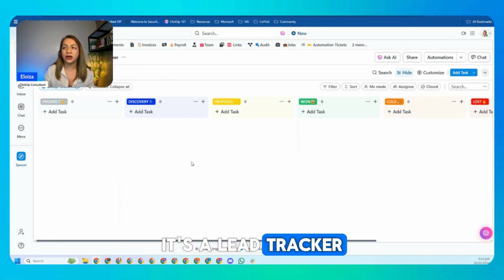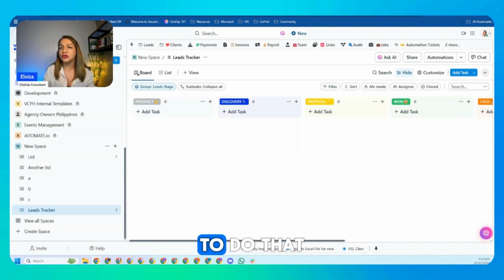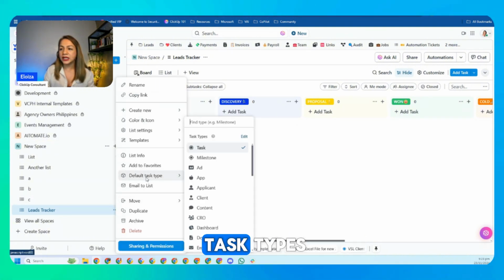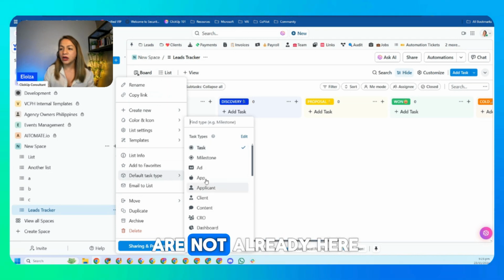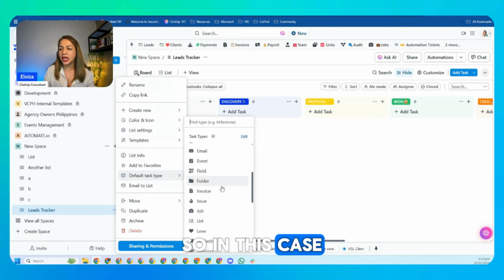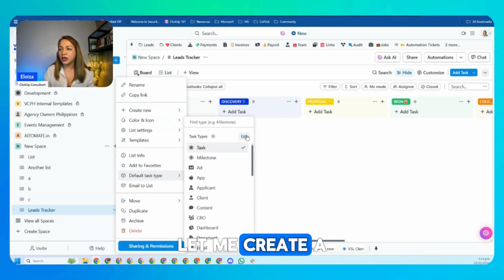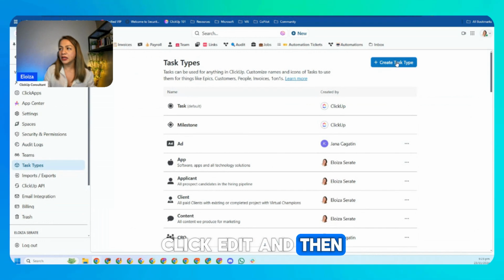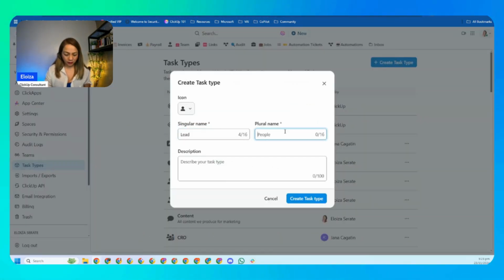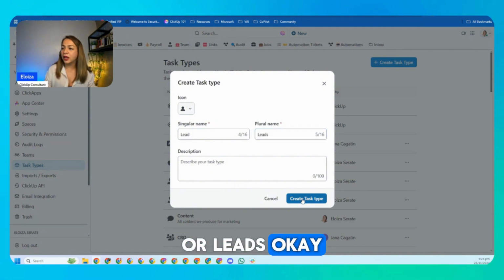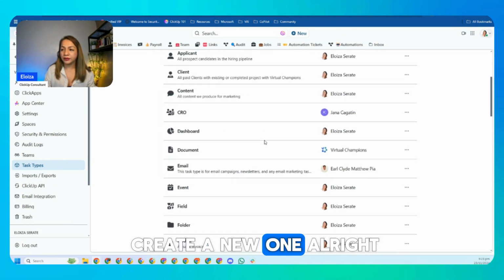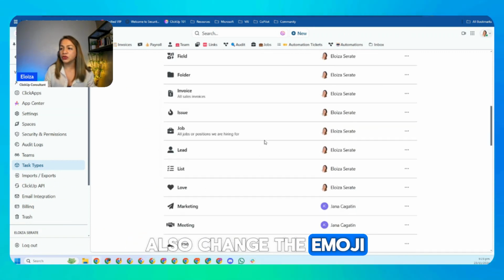It's a leads tracker. So how do we customize that? To do that, you go to three dots and then default task types. And then if they are not already here, then you can edit and add the task type. So in this case, let me create a new one. Click edit and then create a task type. So I'm going to put lead or leads. So that's how you create a new one. And then you can also change the emoji.